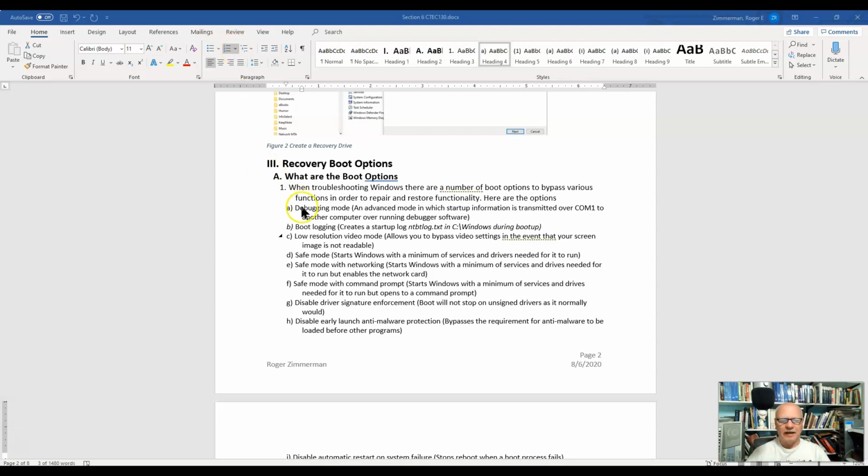Here are some of the things we have, by the way. Debugging mode, which is an advanced mode we're not really going to get into, but you can transmit the boot process to another PC over the COM1 port and run debugger software on another machine.